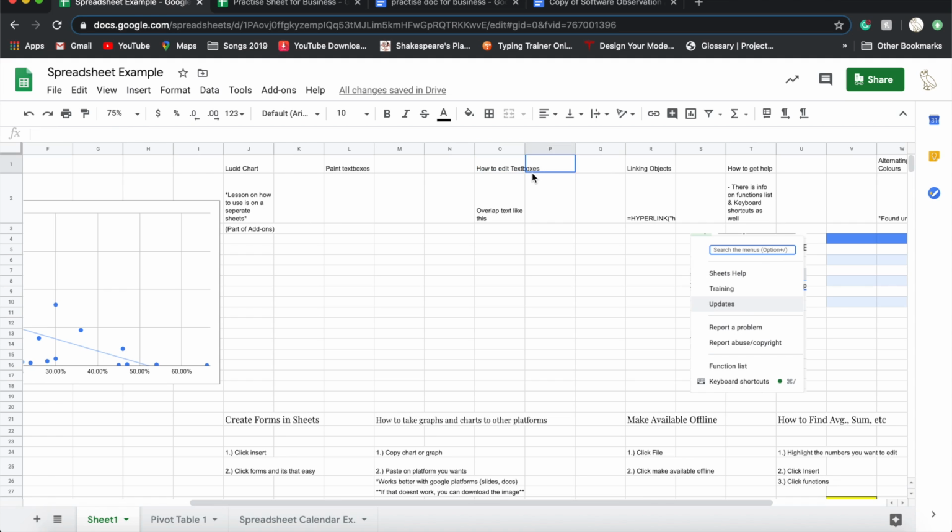So how to edit text boxes. So you can overlap it like this text, and you can do that through these three options over here. You can either clip it, wrap it, or overflow it. And overflow would just mean that it would go through multiple cells like this.